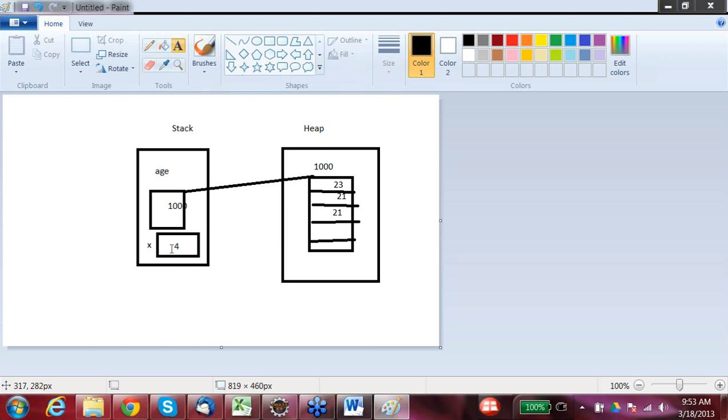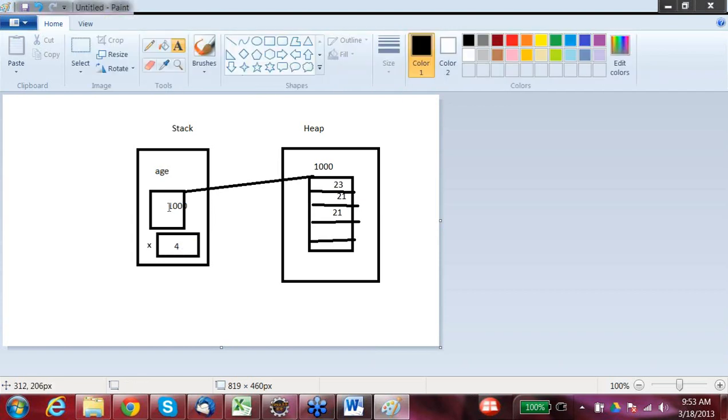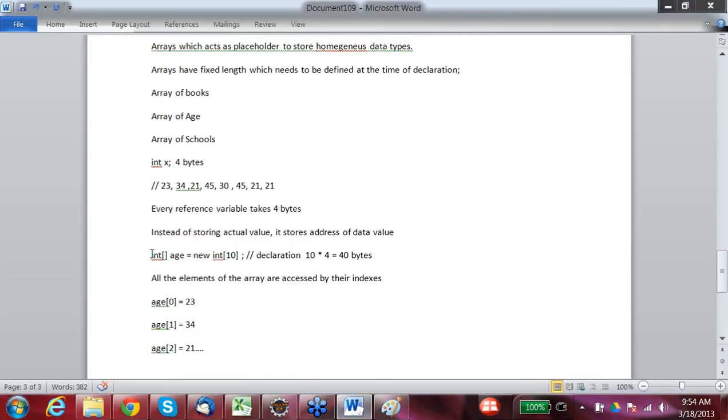Primitive data types hold the actual value. Reference data types don't; they hold the address of the actual value. So when we are declaring an array, we are reserving space. How many bytes in total? Tell me. In the memory, when I say int age = new int[10], how many total bytes are utilized in the memory?